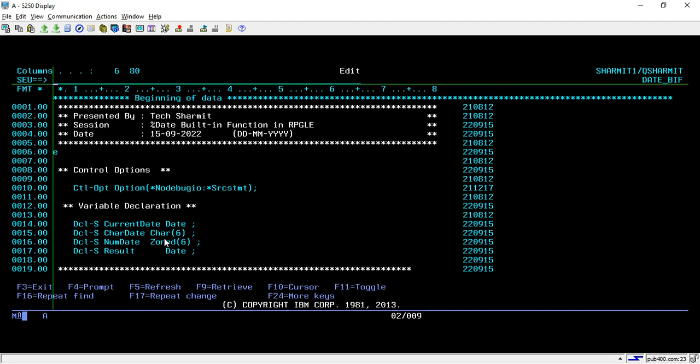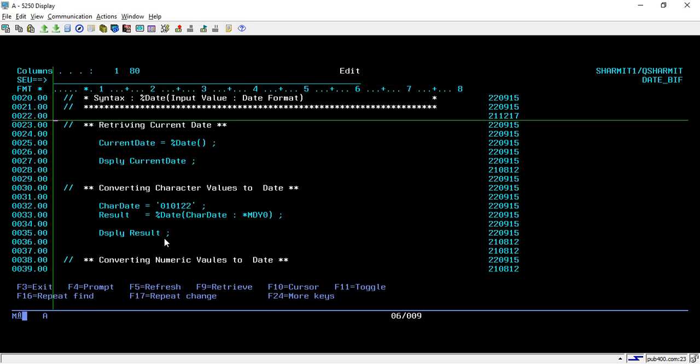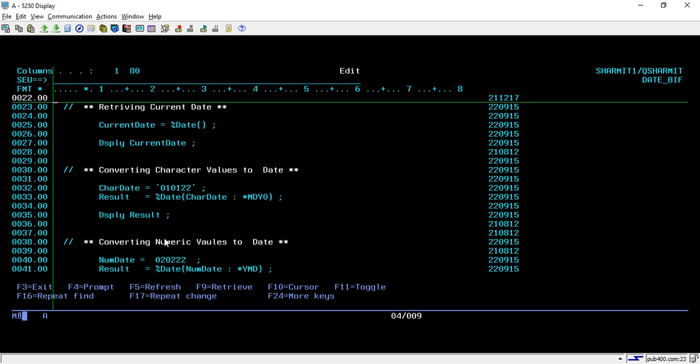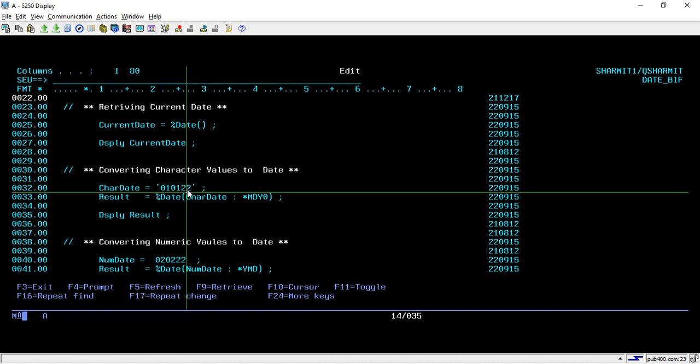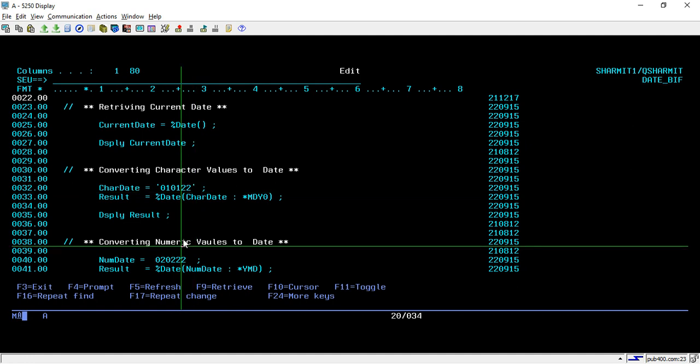So if you observe carefully, we are using the %DATE function in three ways. As per your requirement, suppose you have some data in character format, but it should be related to a date. If you write here abc, then it will not work, because it should be some value that can be converted to a date. So if there is any string which you want to convert into a date, you can use this %DATE built-in function. And if the requirement is that we have some valid numeric value and we want to convert it into a date variable in a particular date format, then we can use this function too.